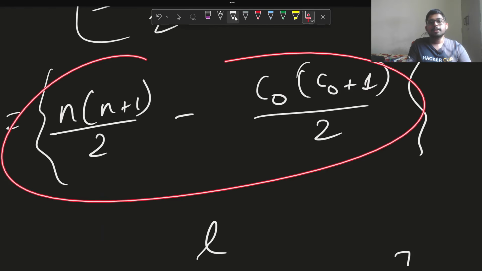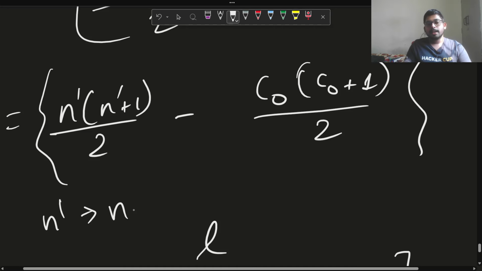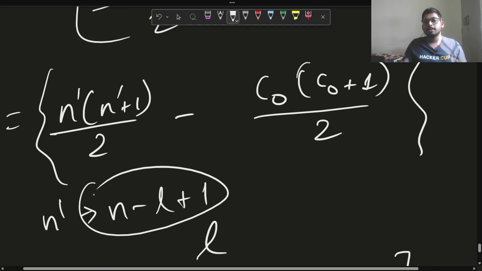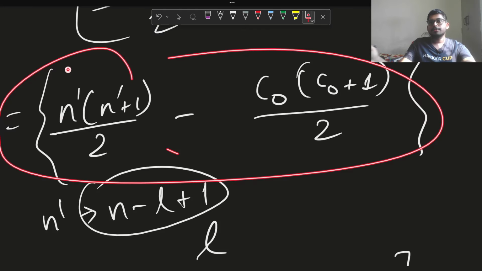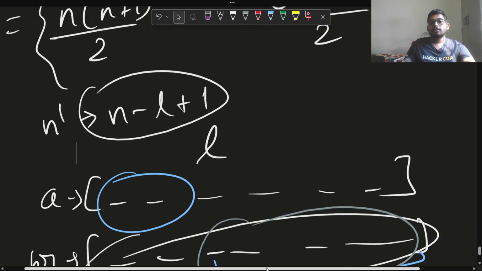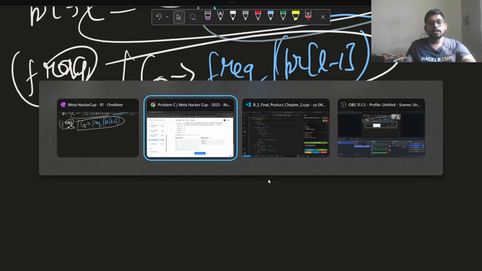Now this N would become, actually I should write that as N dash, where N dash is the remaining length, which is N minus L plus 1 if L is 1 based. So from N to L, what is the remaining length? This is what you would add to your answer while moving your L forward. This way, in order of N time, you can compute the overall answer. I hope this logic is clear to you.